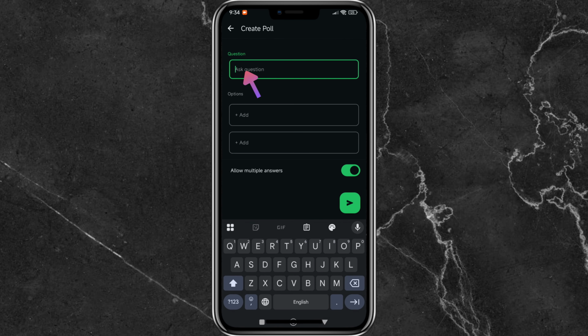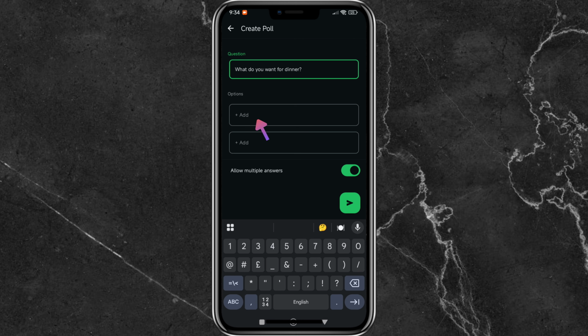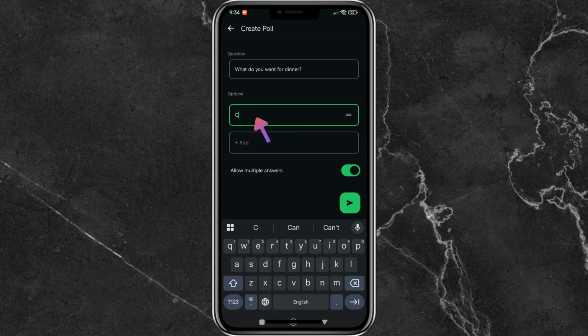First, you'll have to ask a question. So as an example, I'm gonna type here, what do you want for dinner? And then after that, you can now add the options. In here, as an example, I'm gonna add fried chicken. And then the other option should be fish fillet. And then if you want to add more options, simply tap on the add option at the bottom.